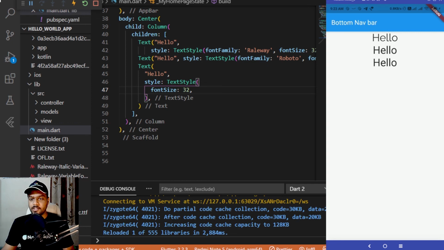And here you can see the difference between all three of these. The first one is different from the second one, and the second one is almost similar to the third one. The reason the second and the third are almost similar is that the default font available in Flutter is Roboto only. So that's why it is showing a similar thing. But for Raleway, you can see the difference: the lines are much thinner compared to the next two hellos written here.